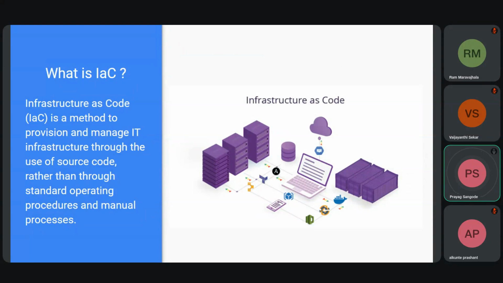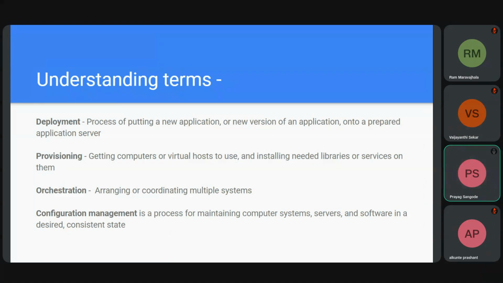Okay, so you already know what infrastructure as code is. You have learned Ansible as one of the infrastructure as code tools, using code, deploying something. I mean, deploying the infrastructure using code is infrastructure as code. So let's understand the terms again. We have done this on Monday itself.